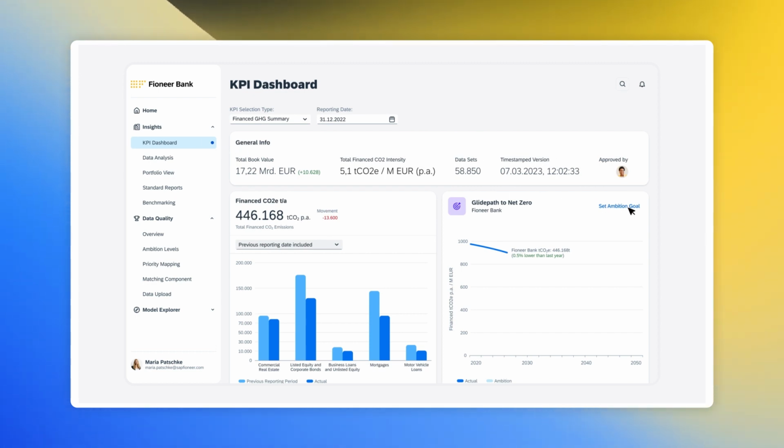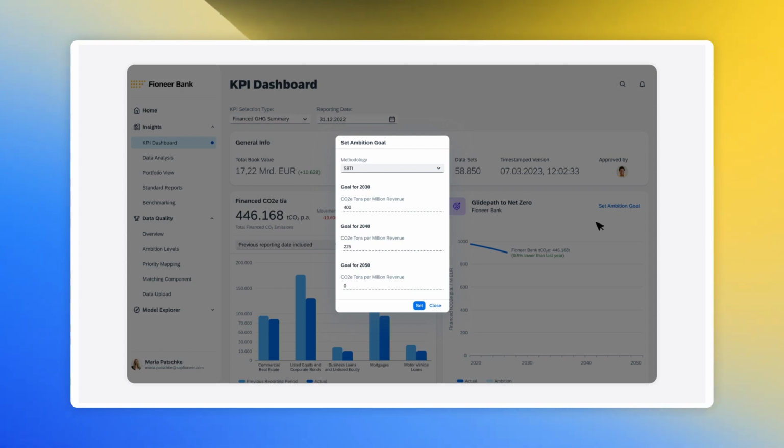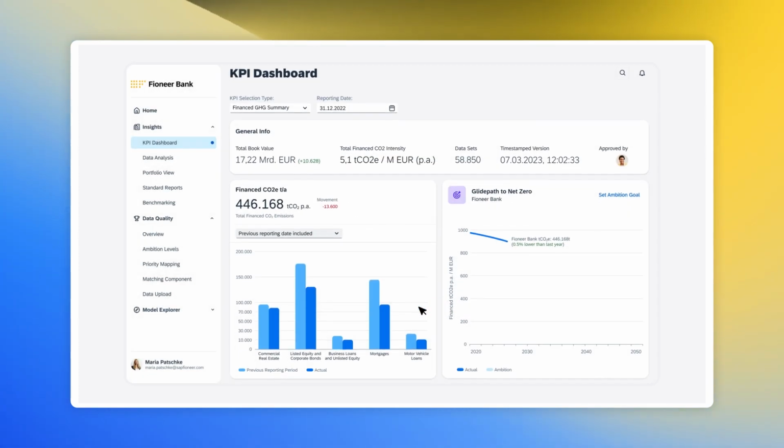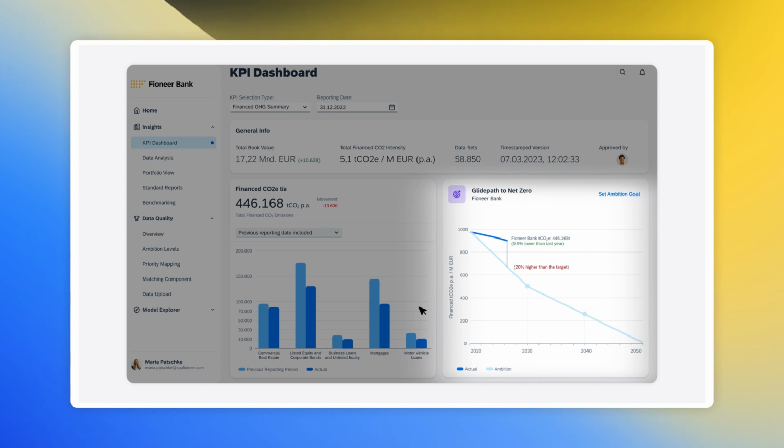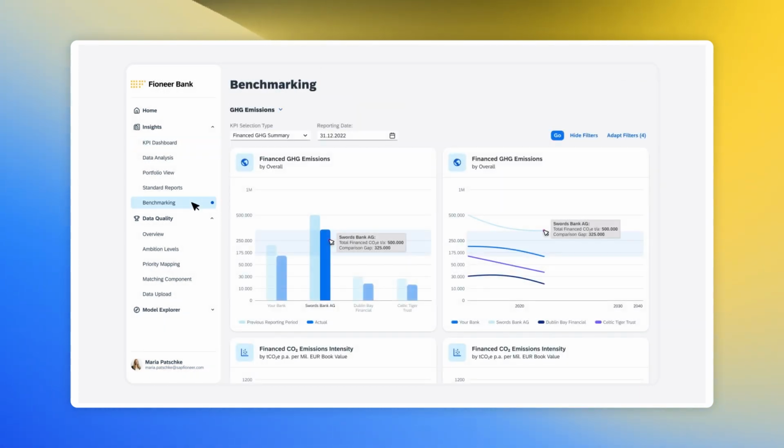When we return to our KPI dashboard, we again see our current status in the glide path. Here we can set our own ambitious goal by setting different targets. This glide path will then show our ambition level and what needs to be done to reach our goal. There is also the possibility to see the benchmarking with the competitors. This is shown in different graphs.